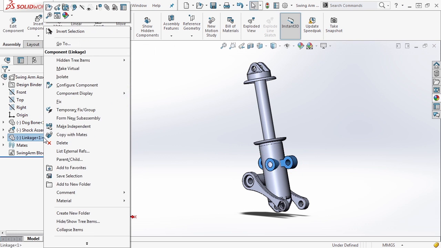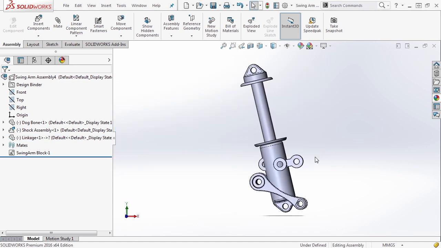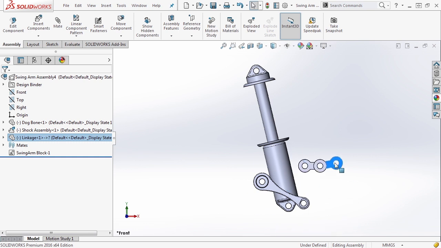If we right click, we have some options to list external references. There's an out of context reference for a point, the origin of Swingarm Assembly. That was the origin where we located our sketch. It's okay, it says it's out of context, but it's able to solve. It doesn't give us any errors. It can still float around freely. So let's go ahead and save this, rebuild it, and that's a good place to end the in context part.